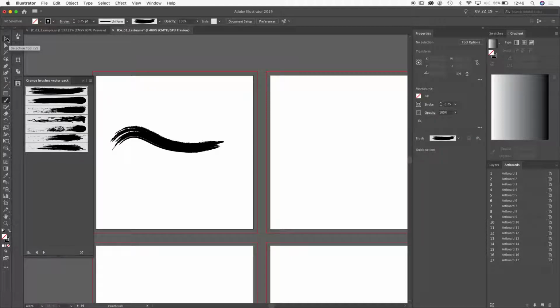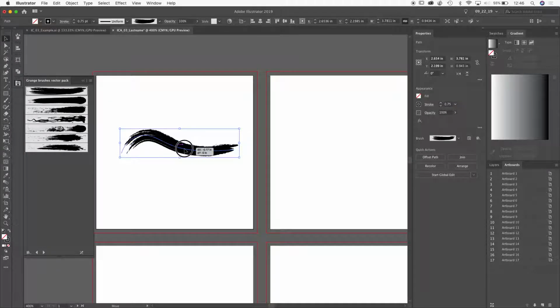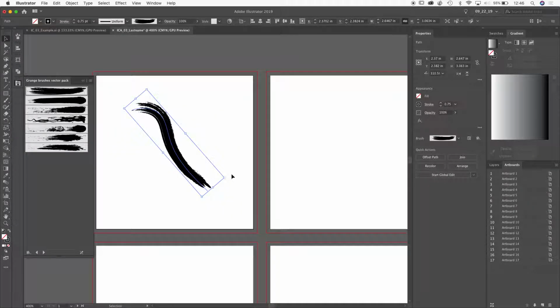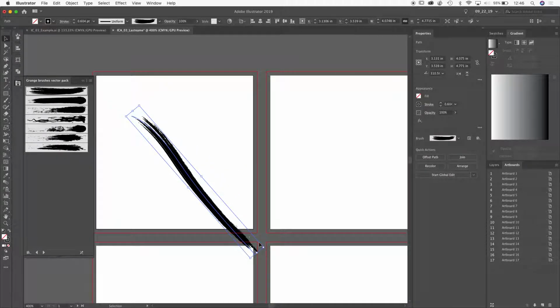I'm going to get the Move tool, because now we can grab our brush stroke and move that around. We can change its direction, stretch it out, make it thinner.